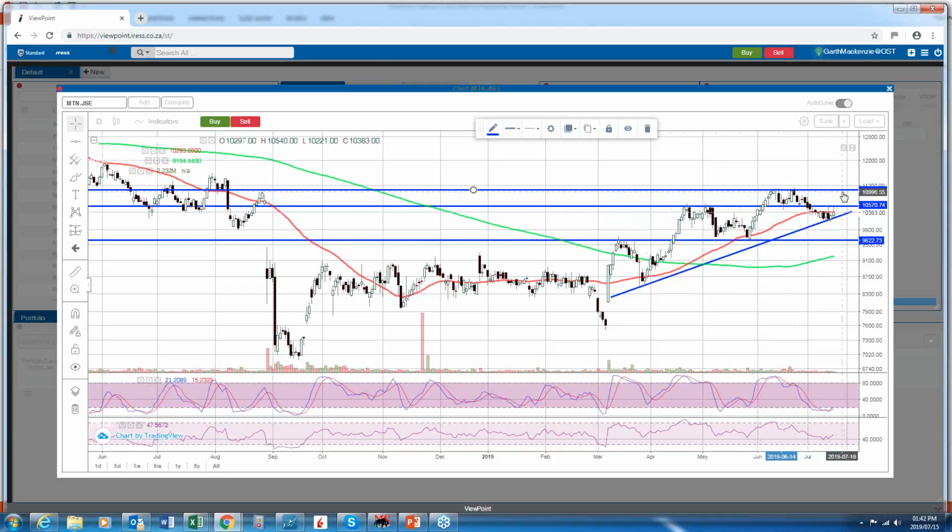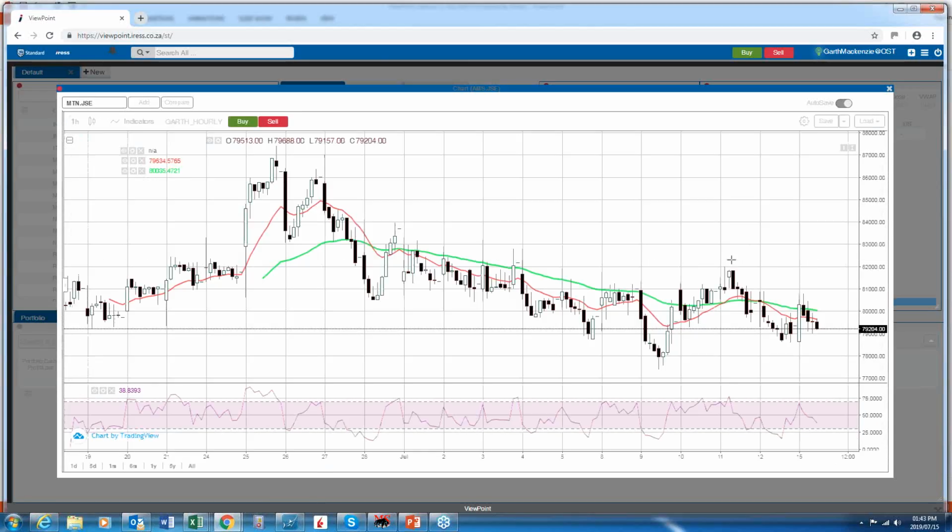All right, so if I now want to say, okay, let's have a look at MTN. It's hovering around this 50-day moving average. What's it going to do? Is it going to go higher? Is it going to go lower? I can go and now load the hourly graph again, and there we go.